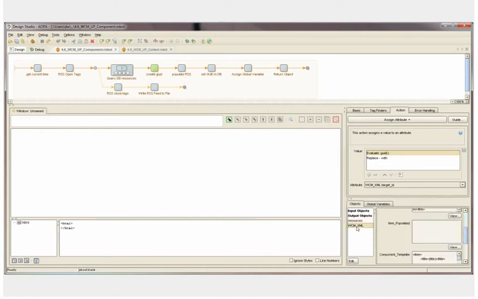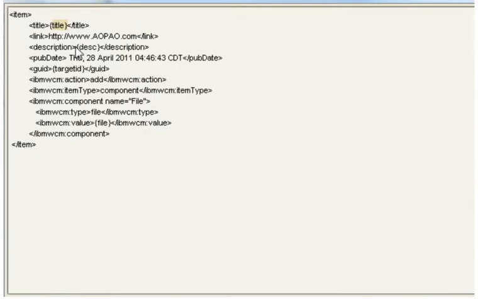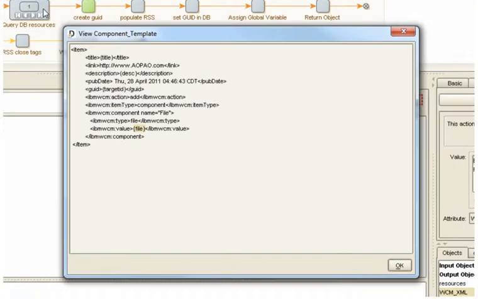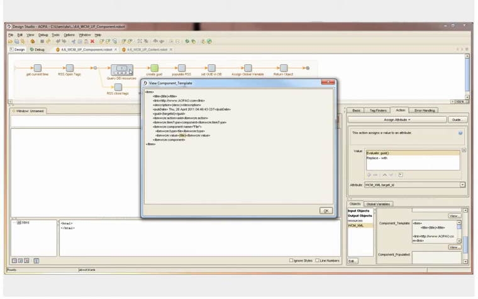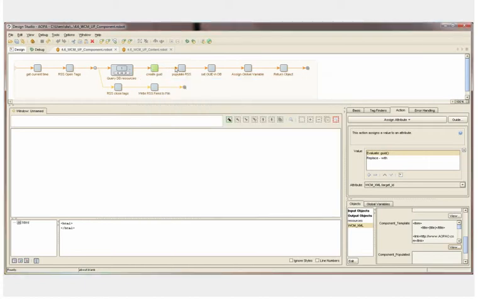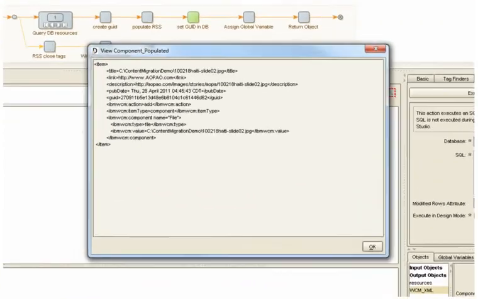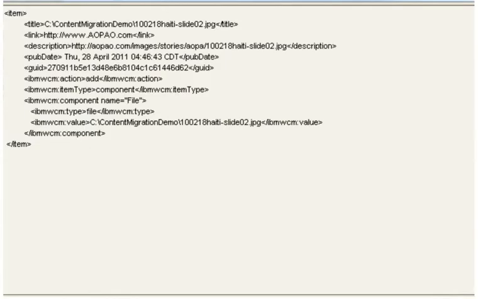Here you can see the WCM template for each one of our components. We'll set the title, the description, the target ID will be the GUID, the file name, and then we'll populate this template for each of the resource file names that we have in our resource database. So after we create the GUID for that item, an assign attribute step is then used to populate these values into the template. The first converter gets the component template attribute. The subsequent converters replace each of the fields in the template with the value from the database. The resulting value is stored into the component populated attribute.